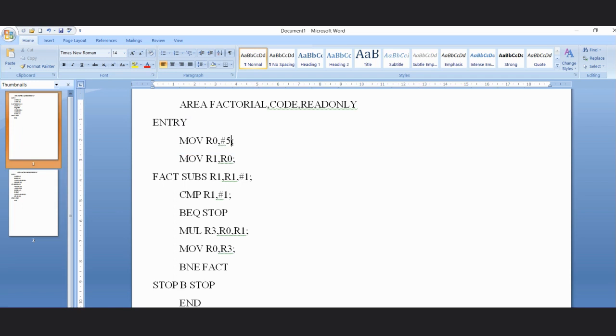Here we are finding the factorial of 5. We can change it to 7, 4, 5 as per your requirement. The number whose factorial has to be found is stored in the R0 value.